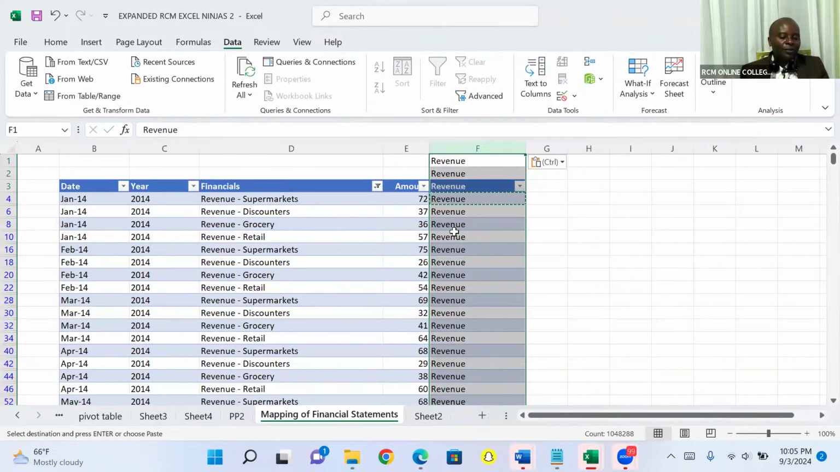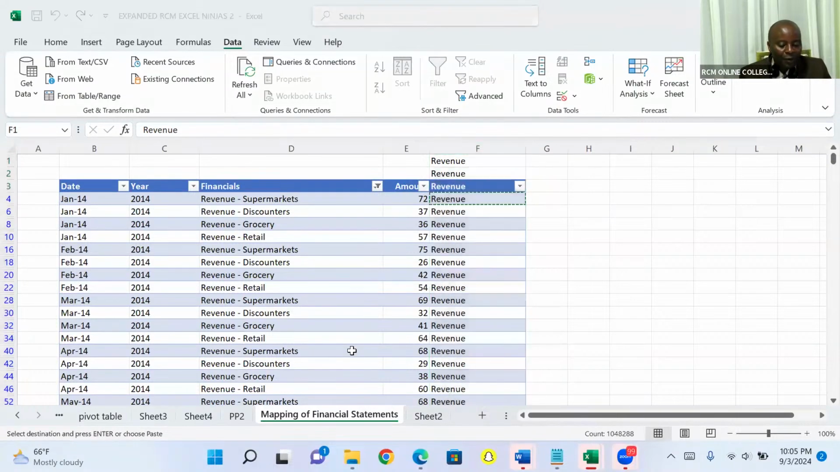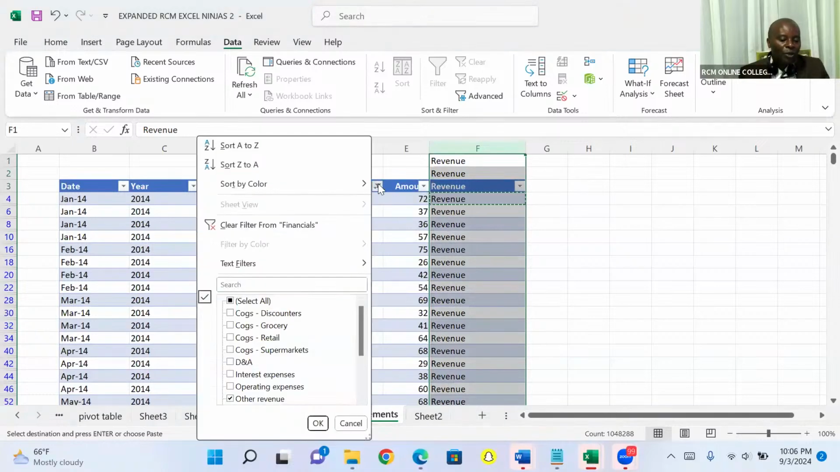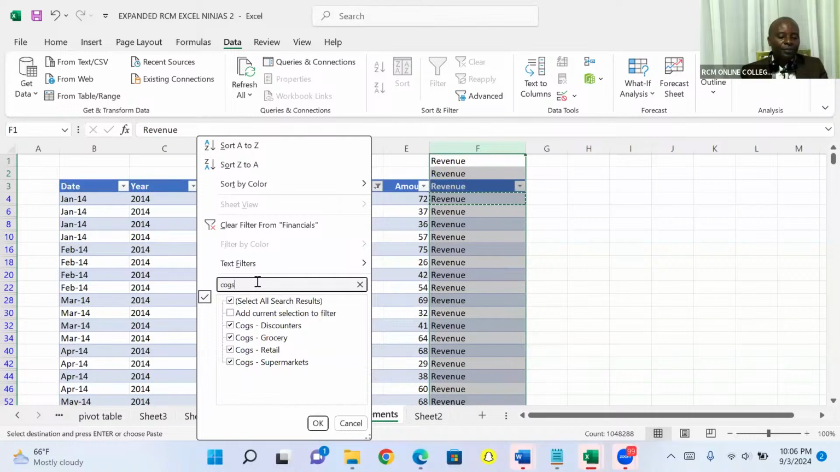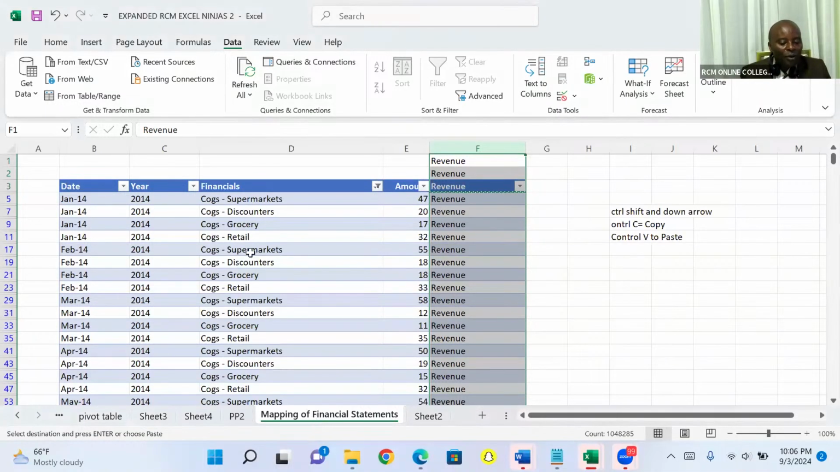Is there somebody who has been able to do that? Is there somebody who has been able to ensure that all his revenues have one account called revenue? Thank you so much. Then go ahead and do me a favor, ladies and gentlemen. I would want us to replace this with cost of goods sold. So please come here and write cost of goods sold, COGS. Then we'll be able to see all the COGS coming, and we just say okay. When you say okay, you'll be able to see the COGS here.